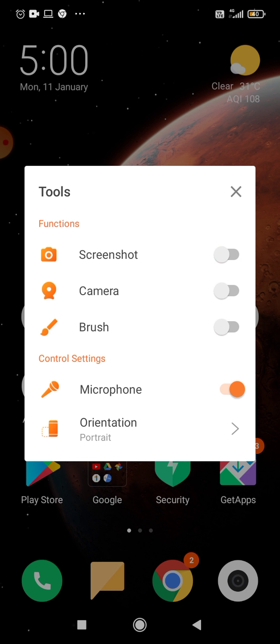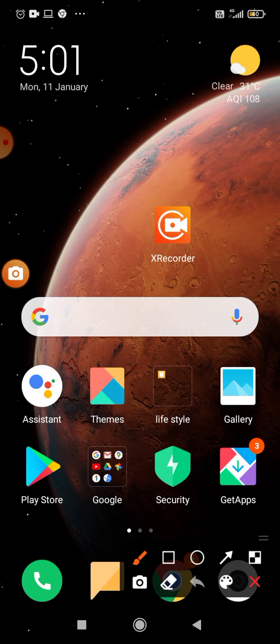I've actually on screenshot and brush, but I will off it and on it again. So from the functions, you will get screenshot, camera, and brush. From screenshot, you could take a screenshot while recording without going on the screenshot button. And from camera, it can record your face while recording. And from brush, you could write over screen. Not with pen or pencil or painting brush. Not the real one. The computer one. So I will just on these two options.